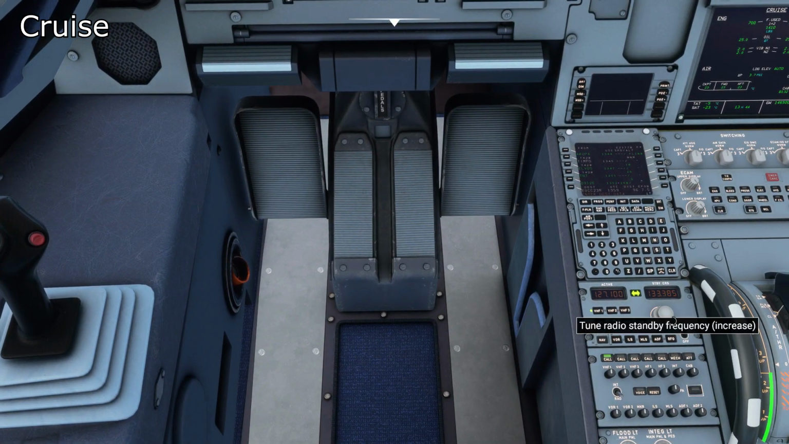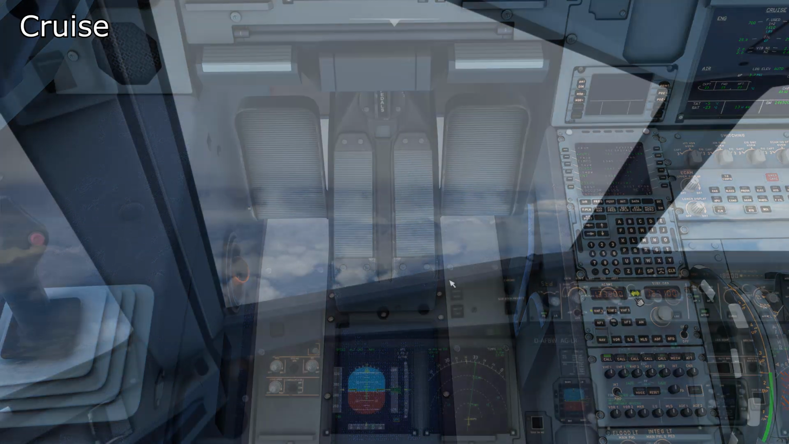133.2, that's Scottish Control we're going to be talking to, so we've passed into Scottish airspace now.